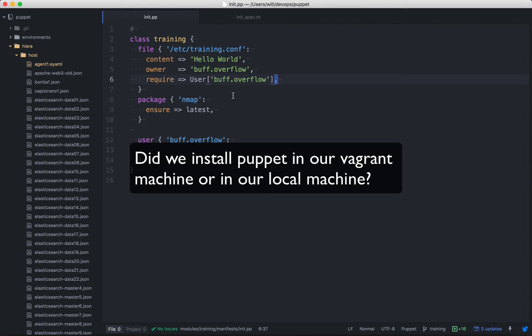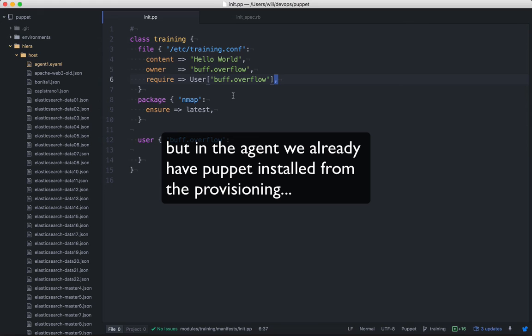Did we install Puppet in the agent machine or in our local machine? So whenever I typed gem install puppet, that installed just the Puppet gem within my workstation. So it gave me the ability to access the puppet command. It's not actually running Puppet, and it's not configured as an agent or a Puppet master.